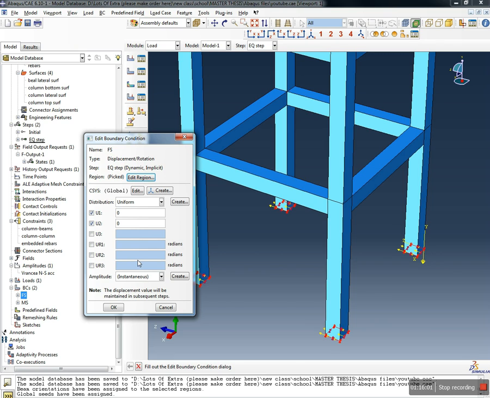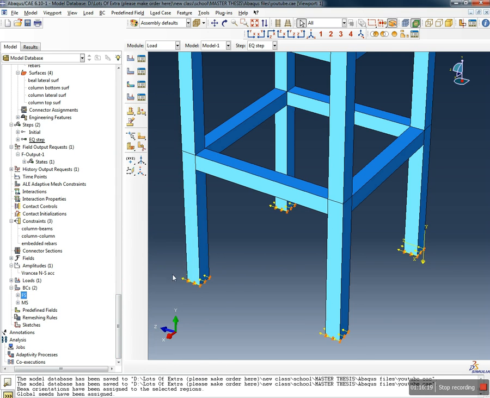So if you mesh and then you suppress and resume, the mesh, believe me, will not be there. So it's important, at least what I do, to do the mesh last. The very last thing that I do is the meshing, and the second last thing that I do is defining the boundary conditions. Okay, so the boundary conditions are fine.